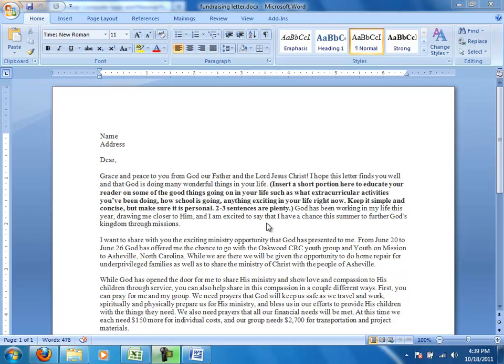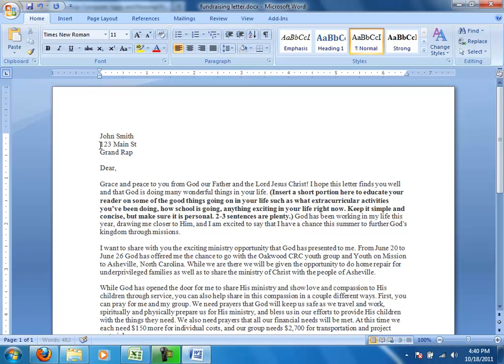So right here I've got open on the desktop a sample letter that we used for the fundraising trip. And if I were to do this for each person, my first person is John Smith, I would type his name in, I'd type in his address, 123 Main Street, Grand Rapids, Michigan, 49506. And then I would say, "Dear John." Perfect. I've got this letter. I'd hit print.